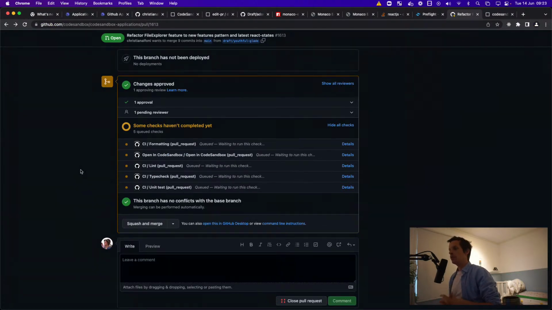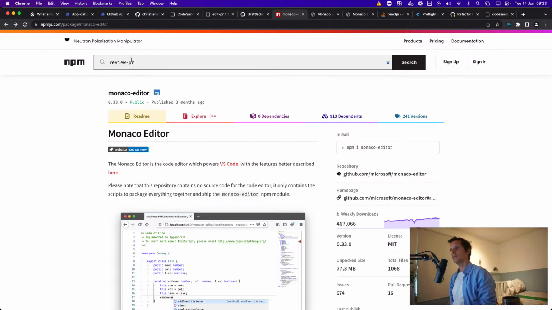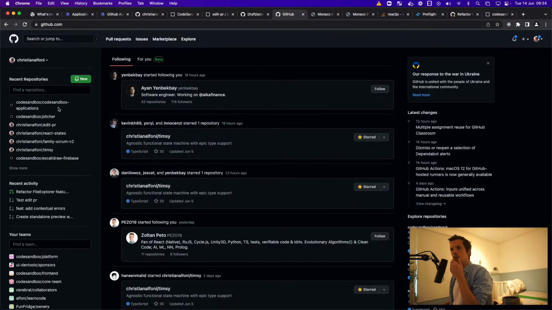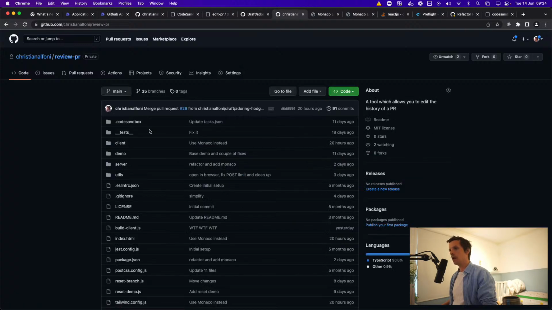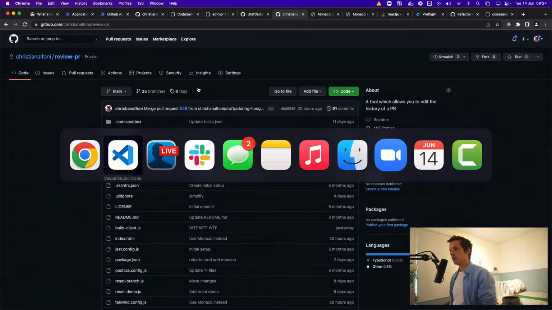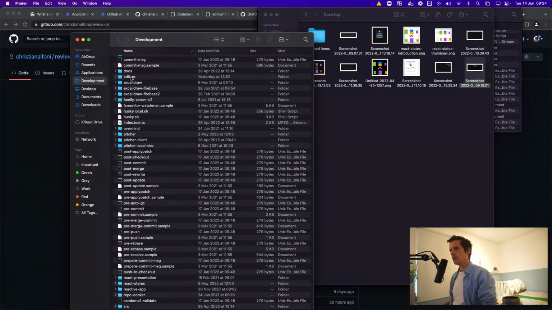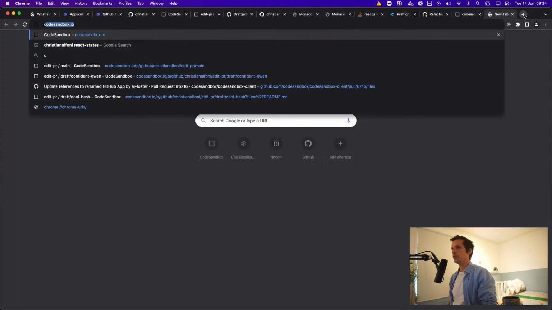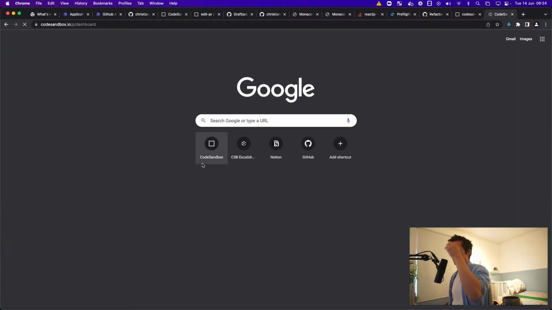Okay, so while we're waiting for this one, I'm going to see if there's a package called review PR. No. Okay, so let's just jump right into GitHub, and we're going to rename this to review PR. What I typically do is that I don't run git commands, I just clone everything again, and on CodeSandbox we're also going to remove the project.